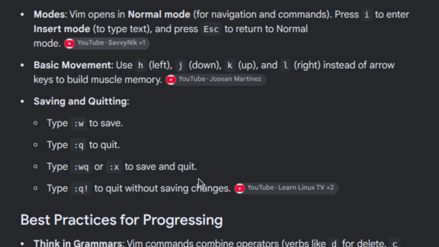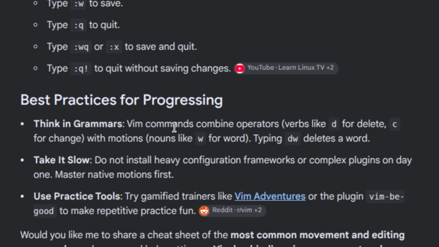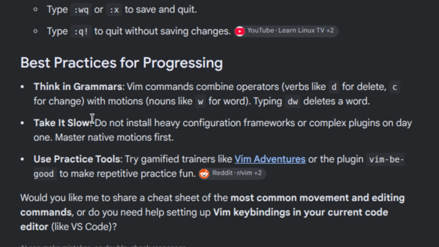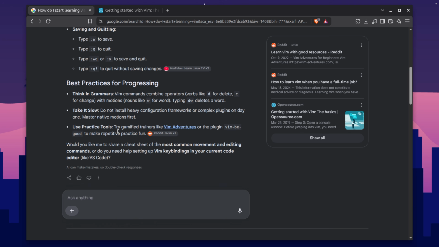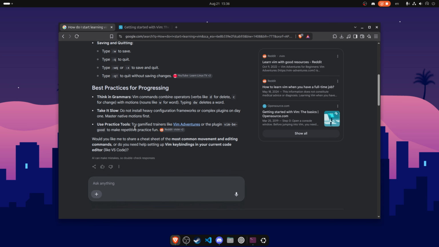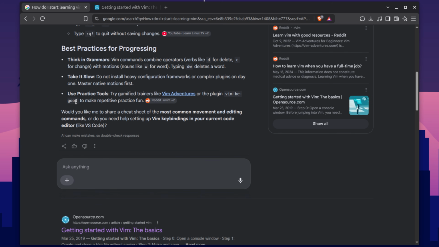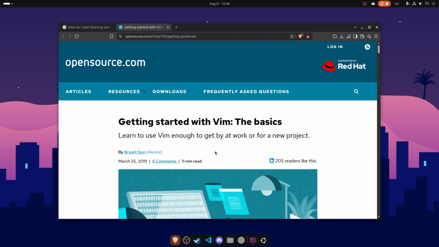Okay, so a bunch of commands. Best practice for progressing: Vim commands combine operators, verbs like d for delete, c for change, with motions and nouns like w for word. Typing dw deletes a word. Do not install heavy configuration frameworks or complex plugins on day one. Master native motions first. Okay, what's pretty cool is there's a bunch of learning tools, which I really like. I think that's really fun and really newbie friendly in a way, because I don't know nothing. And I have Vim Tutor, I have Vim Adventures, and Vim Be Good, and this tutorial right here that I'm probably going to do. Let's just start with that.